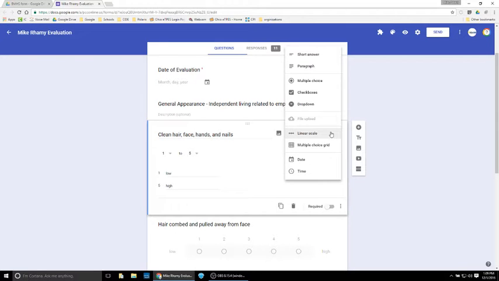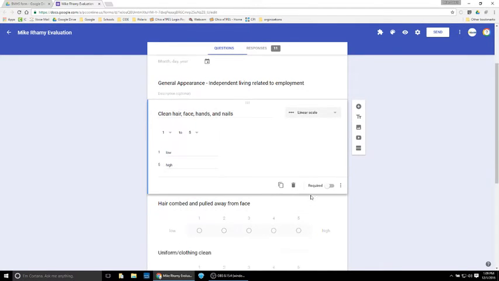You'll notice that there are a variety of questions that we can use. You can have short answers in case you want to make a note on a specific question. You get multiple choice and check boxes. These are the same thing, except check boxes allow you to mark more than one answer per question. Multiple choice only allows one answer per question. But the linear scale is a nice one for doing rating scales.